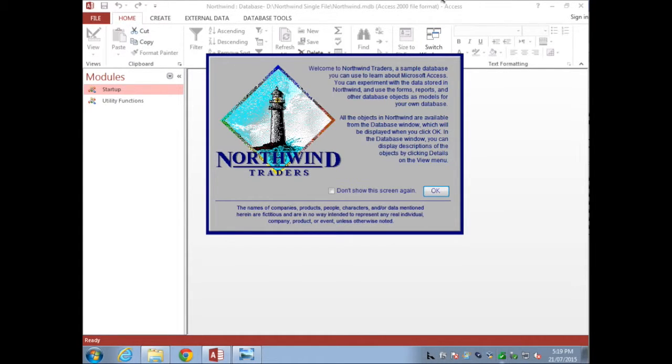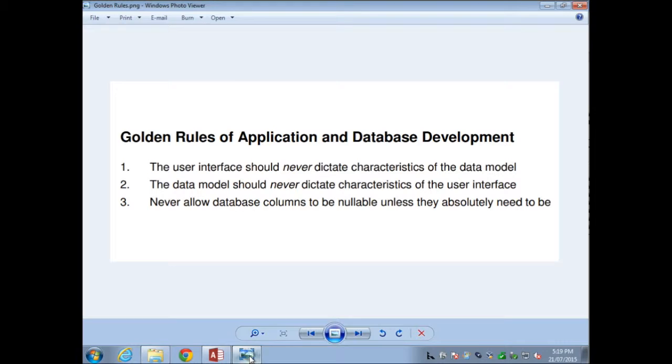This is the Shadow Tables tutorial, where we'll be investigating why we actually need shadow tables. For this we're going to use the single file Northwind database just to keep it really simple. And we'll be looking at characteristics of the built-in Access native user interface that causes us problems that we need to solve.